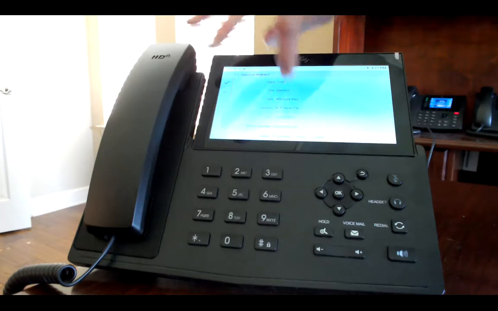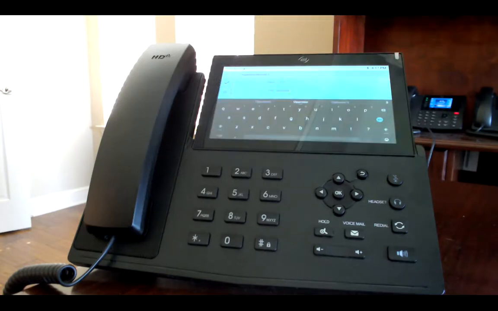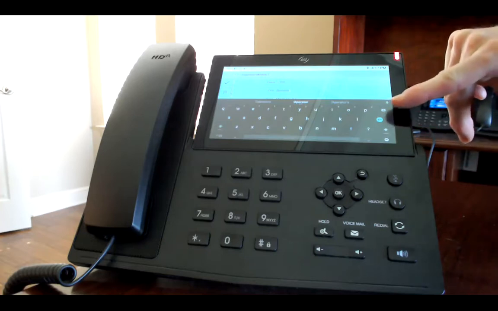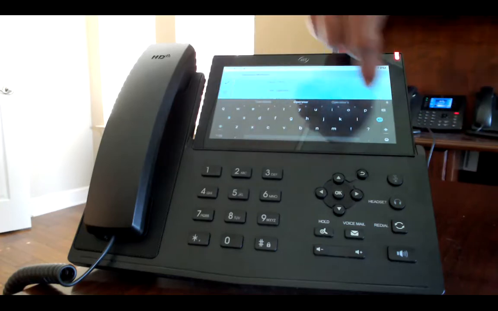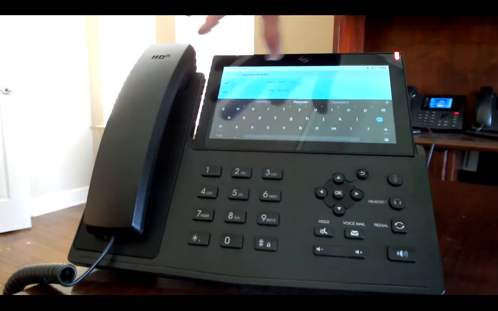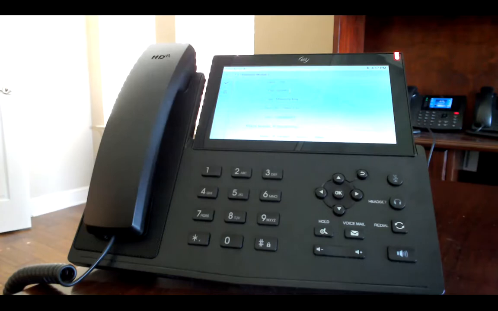Or if you want to change that and put some other name or initials or last name or first name, you can do that here. Your backspace is right here on the dial pad, and then you can use the dial pad to type in what you want it to say. Type memory key is fine.